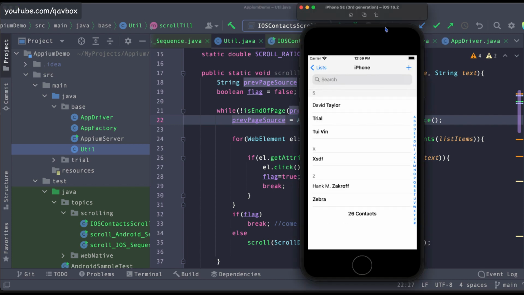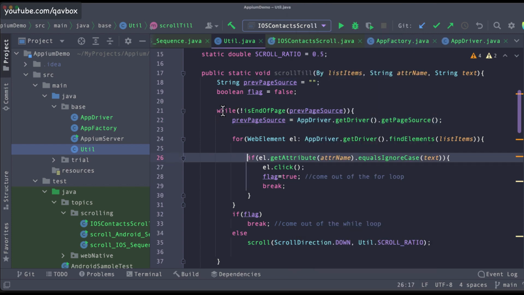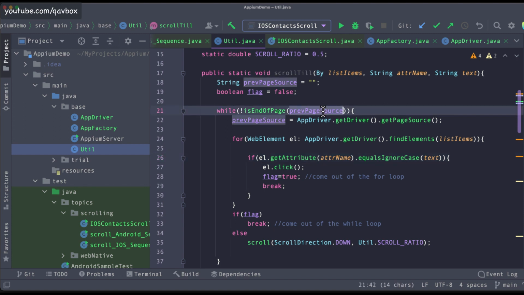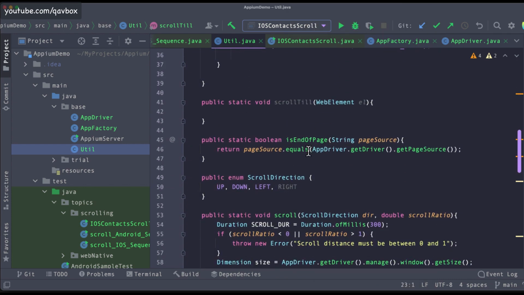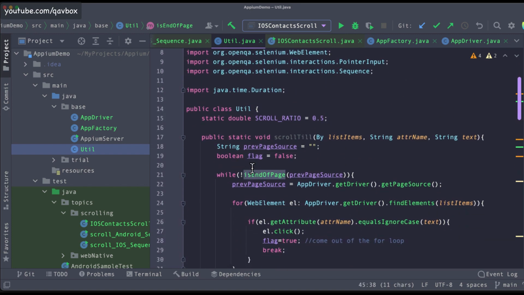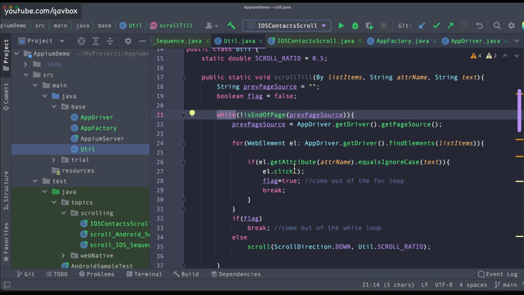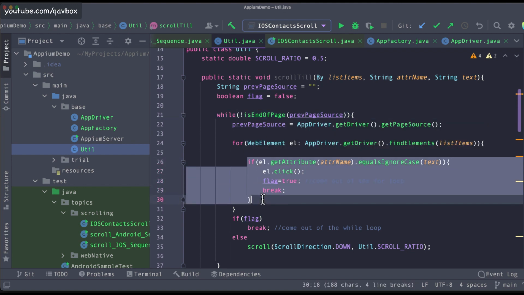Now let's say that you came till the end. Now what happens, you are coming here while checking the end of the page source, which it captured before also. After that it tried to scroll and nothing happened. Now it is going here, into this updated page source, and it is actually true. The negation of true is false, so the while loop condition is false and you come out of the loop. If this for loop's if condition did not get satisfied, it means that you reached the end of the page and you haven't found this element. That is how we are doing it.